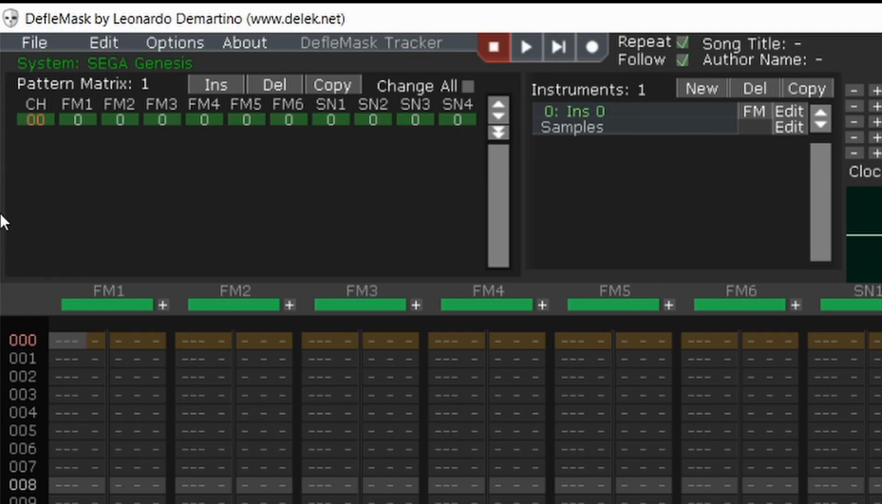It's all up to you how to structure your song. Now the buttons to the right of where it says Pattern Matrix allow you to insert a new pattern, delete an existing pattern, or copy an existing pattern. The Pattern Matrix can be a little finicky and it's easy to mess things up in here. You'll have to be careful not to click anything by accident in this area.